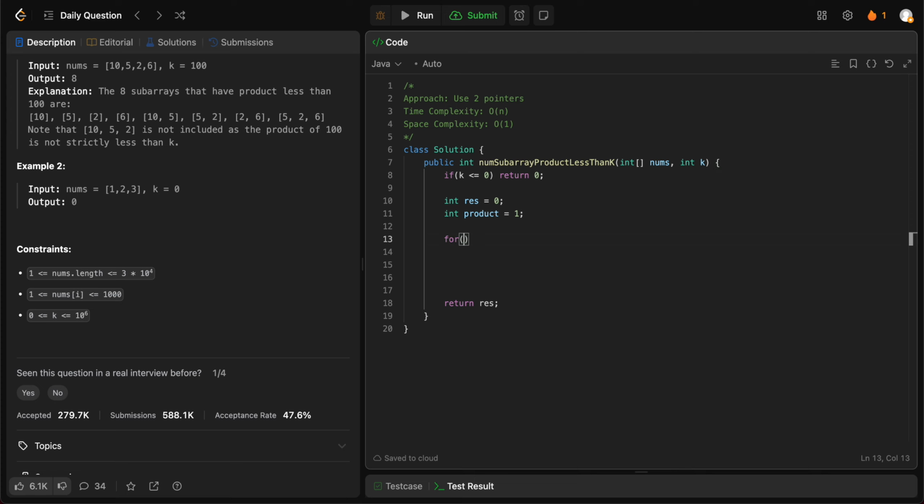And then we have the for loop, right? So we need two pointers. Let's call them i and j. i will be equal to 0, j will also be equal to 0. We keep incrementing j, so i will act as the left pointer and j will act as the right pointer. So j would be less than nums.length, and you keep incrementing j. Awesome. Once we have this, we multiply the product by the current element, which would be nums of j.